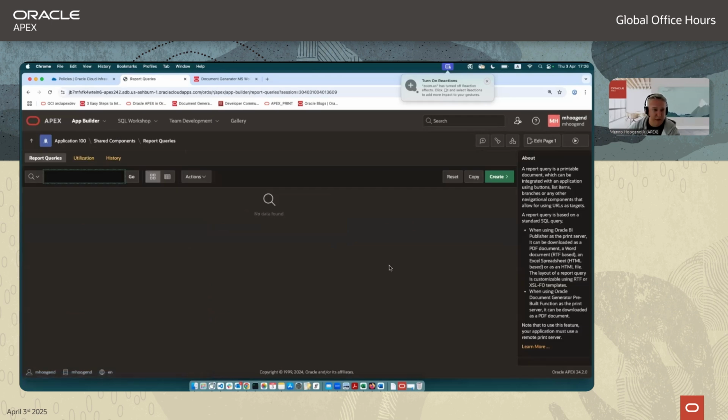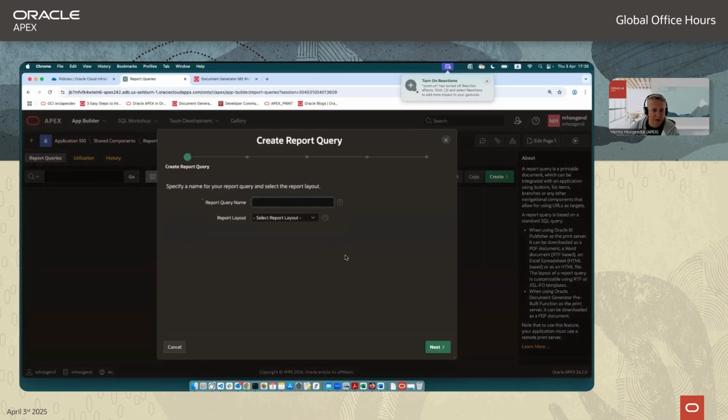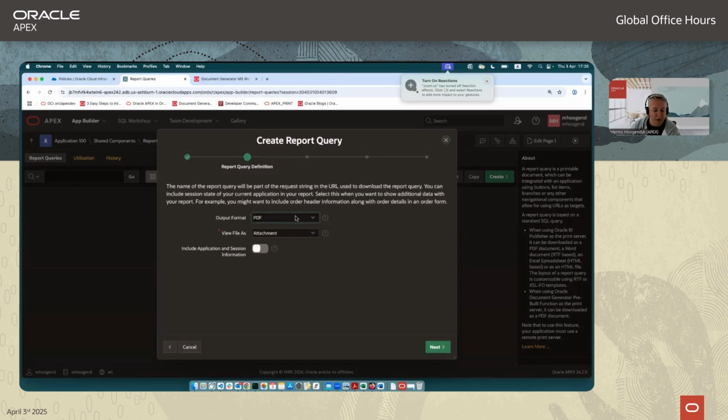So here in report queries, I create a new one. I will call it the same, and I select my existing report layout I've just created. The output format could be PDF, but let's do the Excel for now, right? Because you can convert Excel to Excel or Excel to PDF. The same is true if I uploaded a Word file, then I convert Word to Word or Word to PDF. Those are the available options.